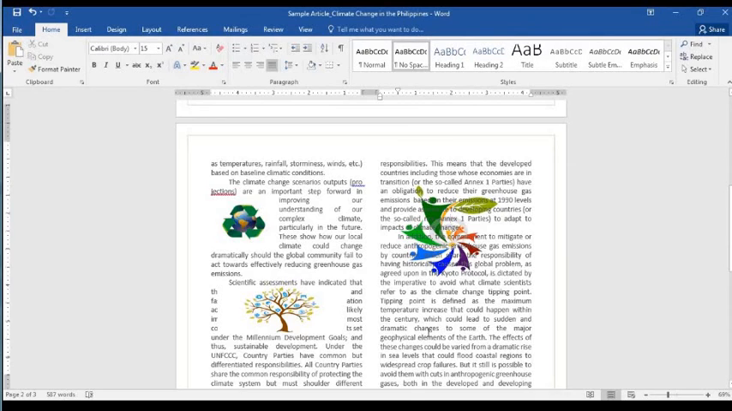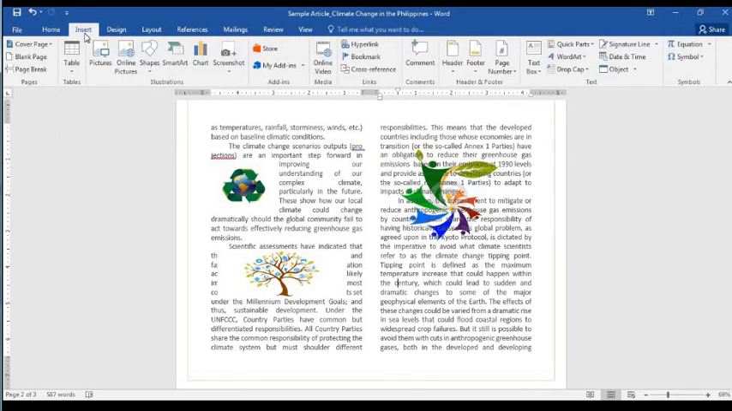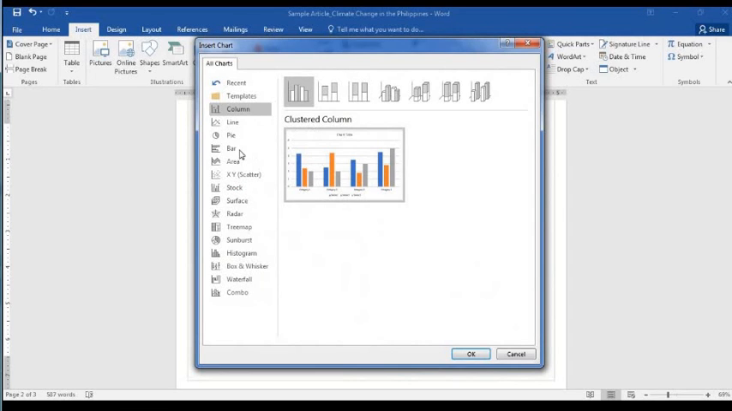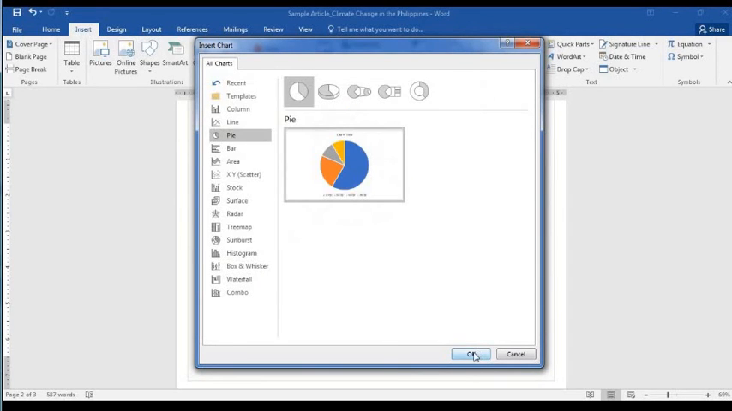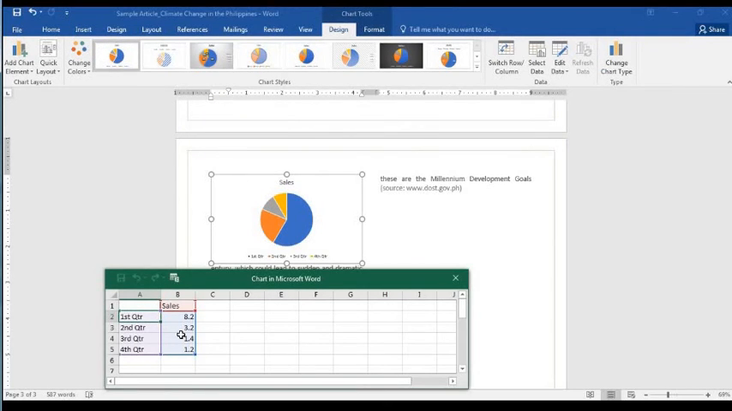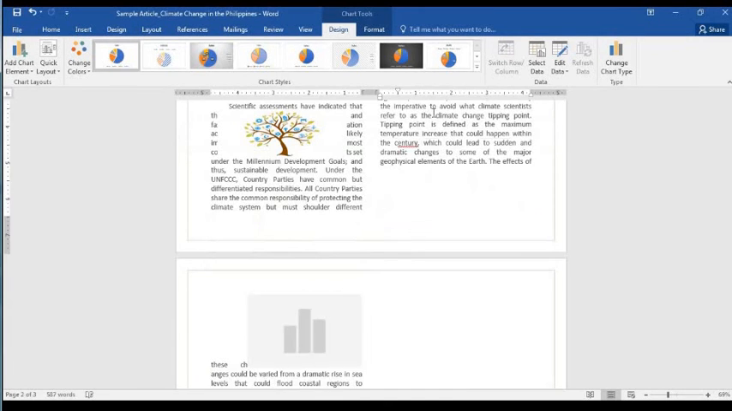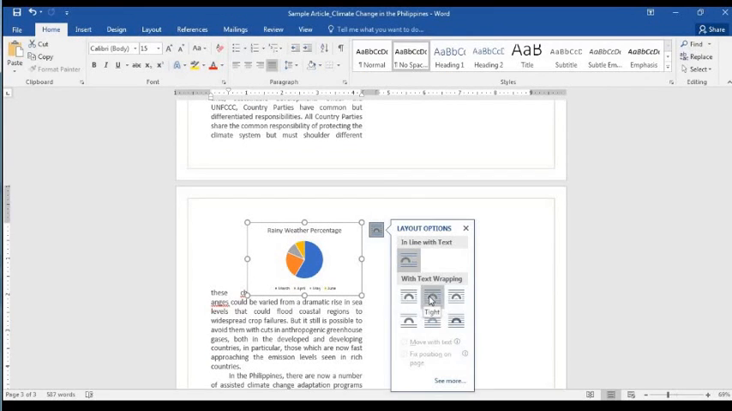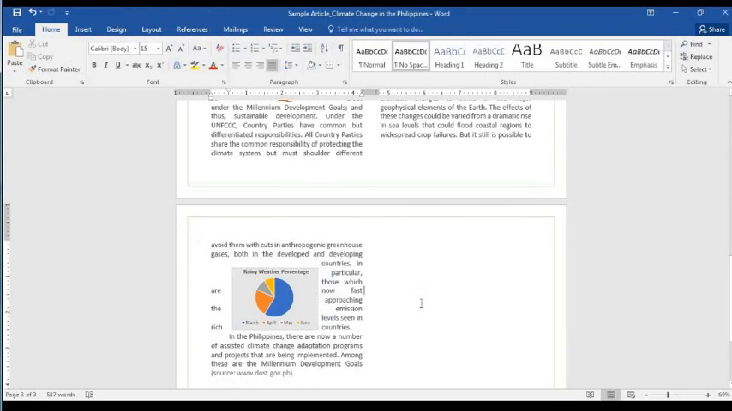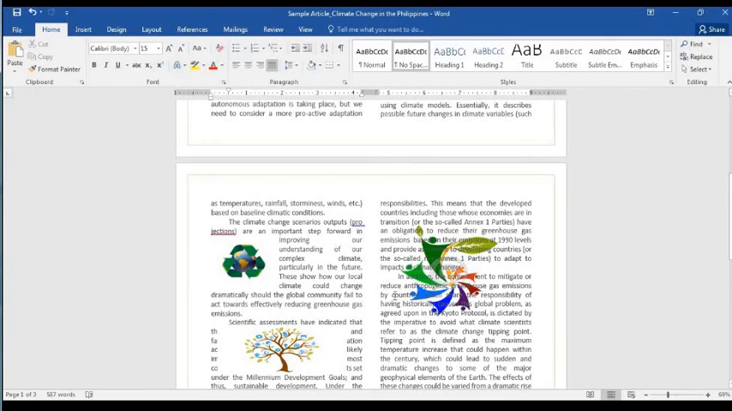Okay, and then you can also add a chart using the insert button. So let's use a pie chart. Then let's use this one. Let's say this deals with climate change in different periods. So let's say this is March, and then this is rainy weather percentage. So let's use it as this one. Okay, and then here in the third page, let's use tight. Okay, so that's it. It's easy to create an article with a layout.